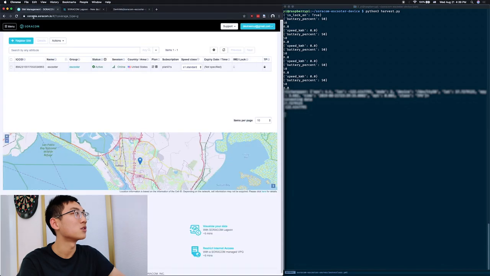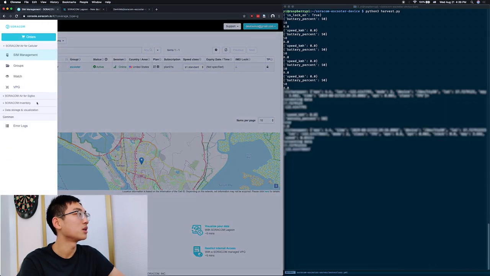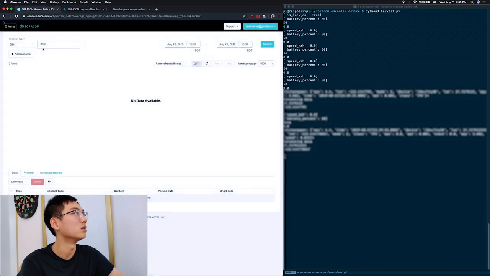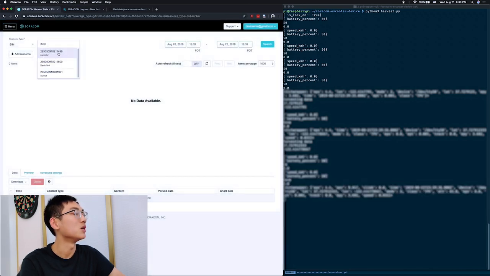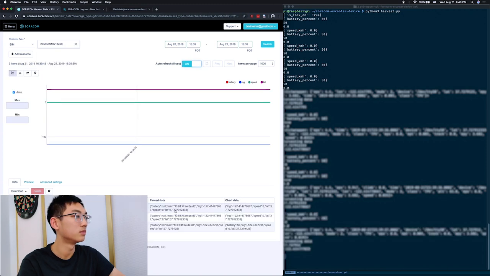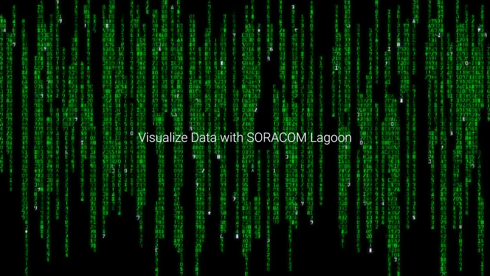When we go back to SORACOM's console, we can click on Data Storage and Visualization and open up the Harvest data. Under the drop-down list of the SIMs you added to your account, you can turn on Auto Refresh and see the data stream in. And now we have Harvest data.